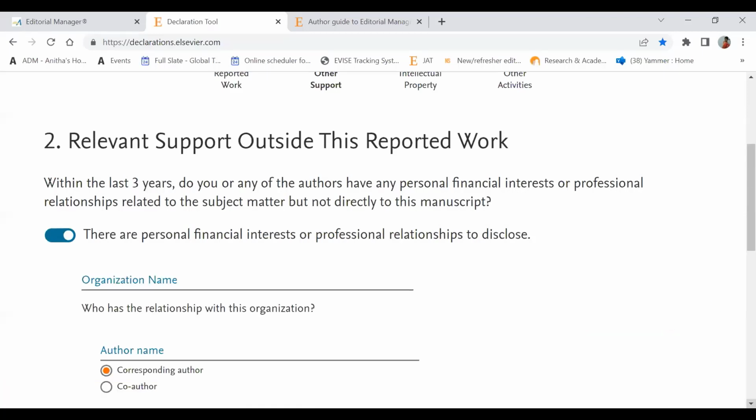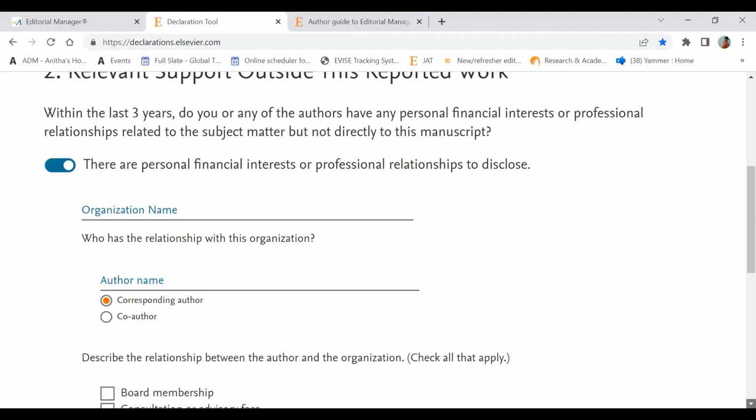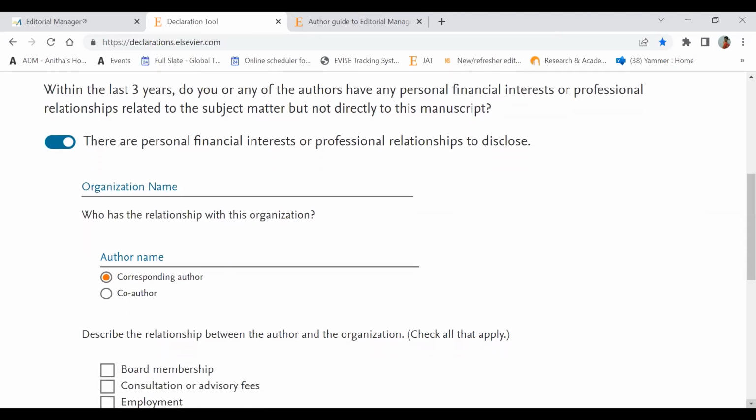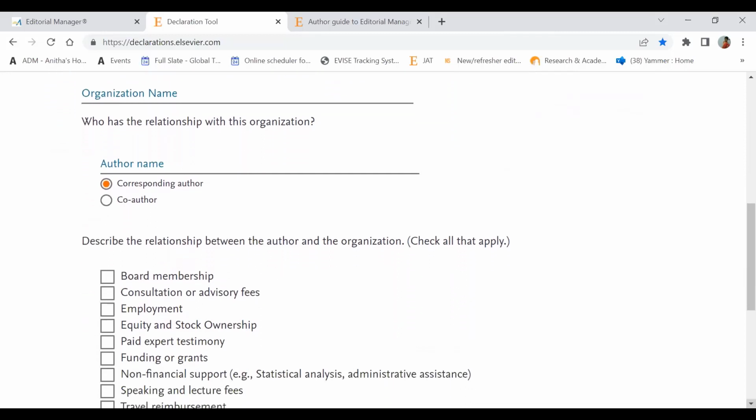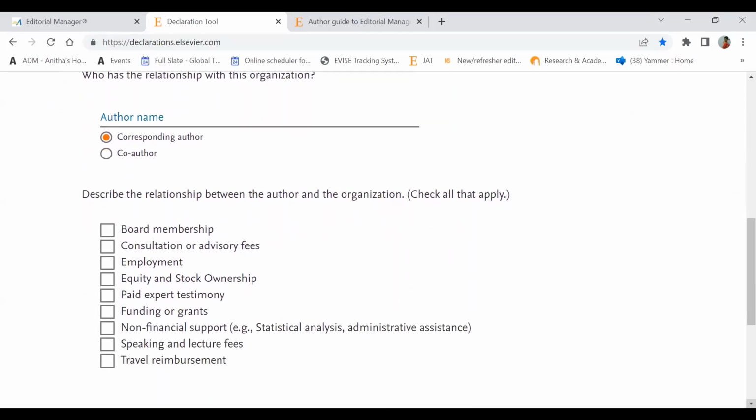And we are now here in the next page. Okay, so here, we are in the relevant support outside this reported work page. So here, you should disclose if you or any of your co-authors have any financial interest or personal relations related to the subject matter. So if you could see here, describe the relationship between the author and organizations. Check all that apply. So you can choose whatever is applicable for you.